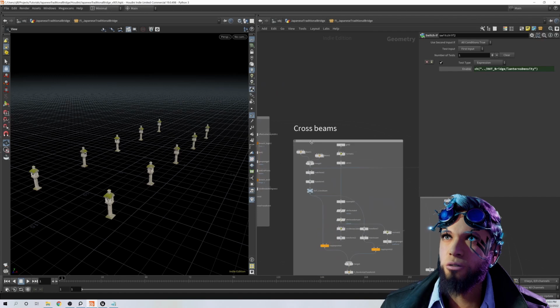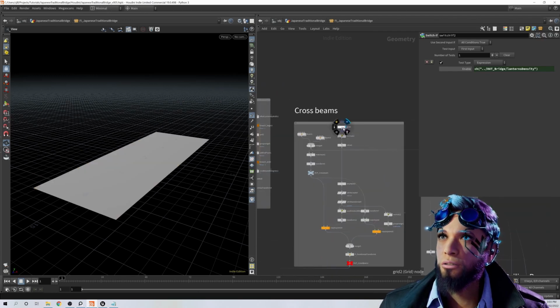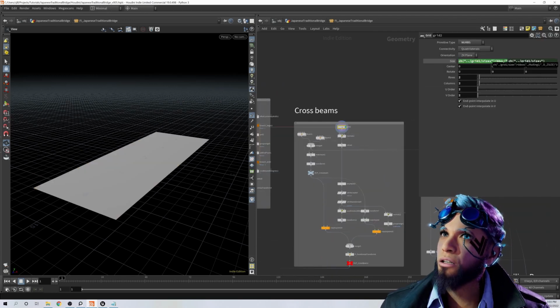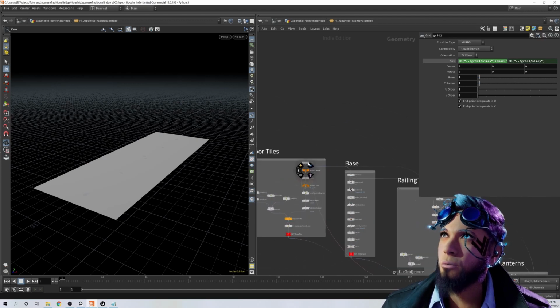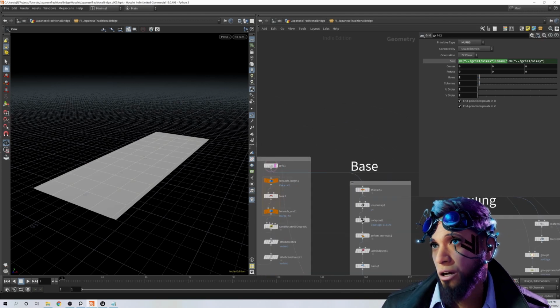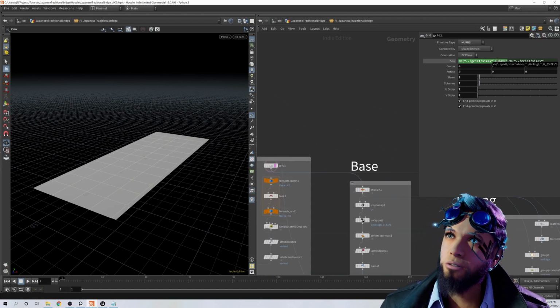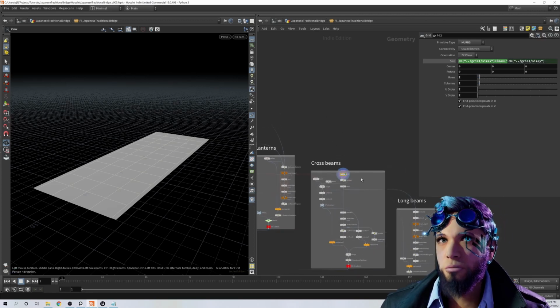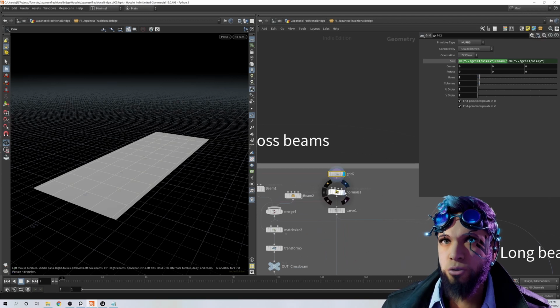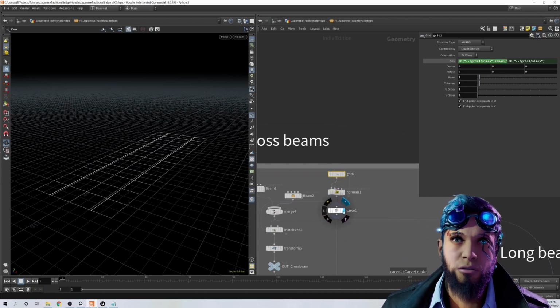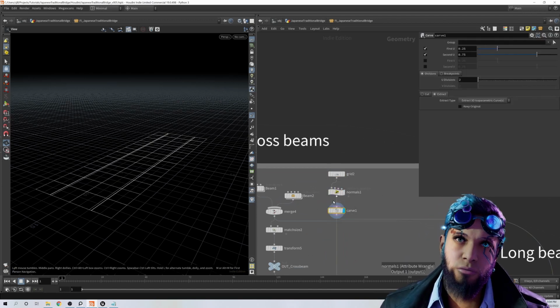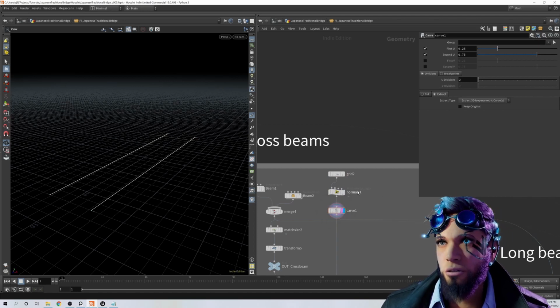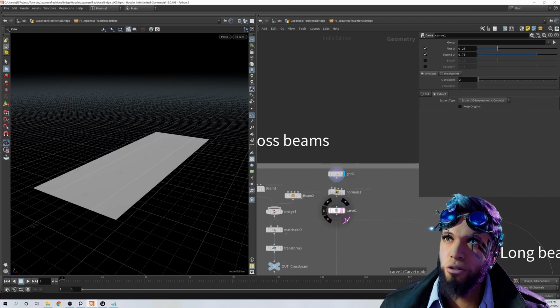Next, we can move on to the crossbeams. So we start with the grid. It's basically the same dimensions as the original grid, plus the bounding box of the railing, multiplied by 3. So the idea behind it is that we want it to stick out a little bit beyond the railings. Then we add normals to point outwards, and then we carve 2 lines out of the grid in the middle. That's where we're gonna instance our crossbeams.